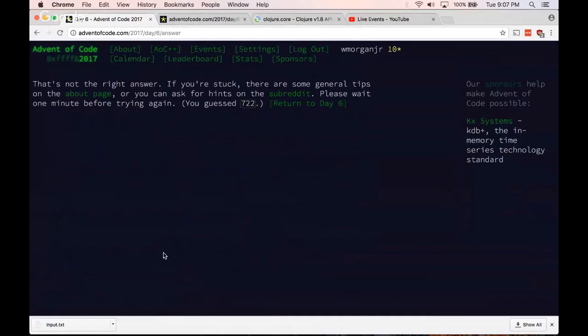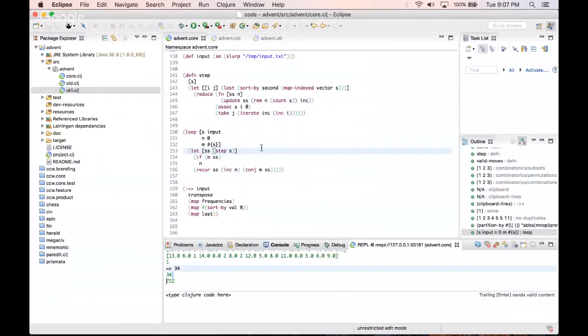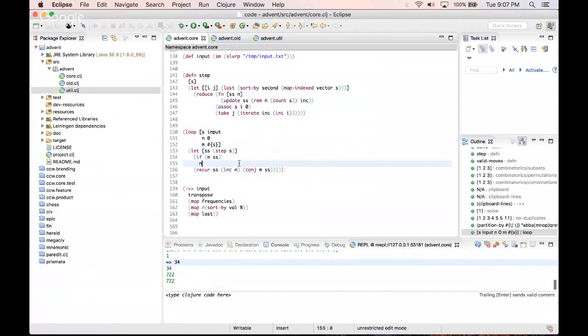All right, not the right answer. Okay, possibly we got an off by one error. It's a very precise kind of answer here. So let's see.